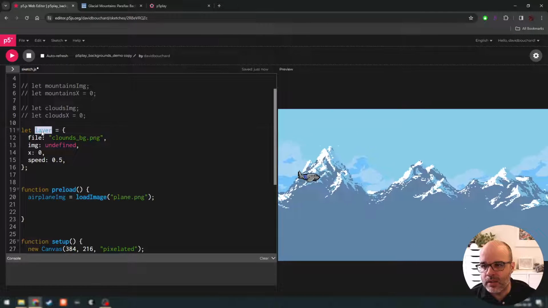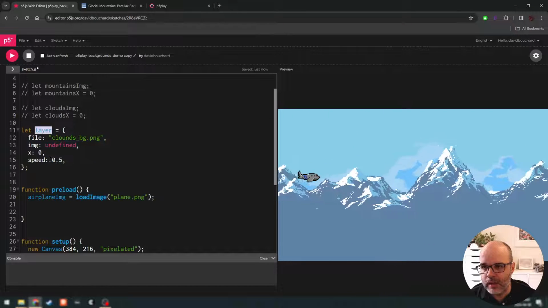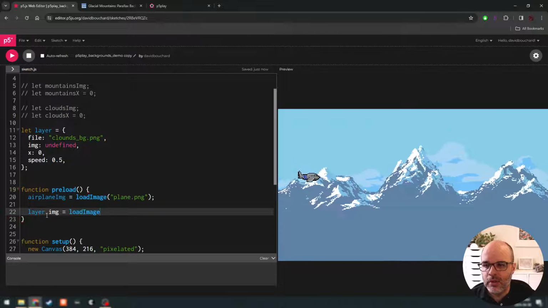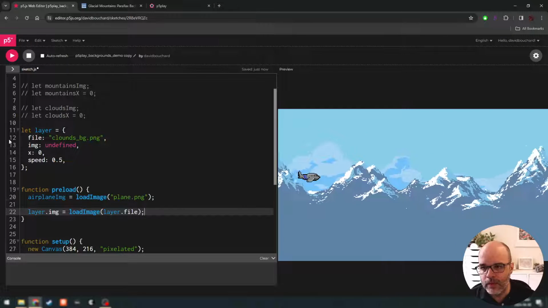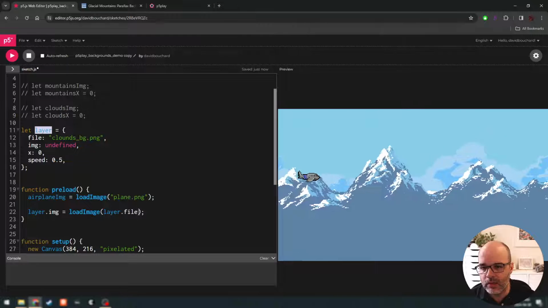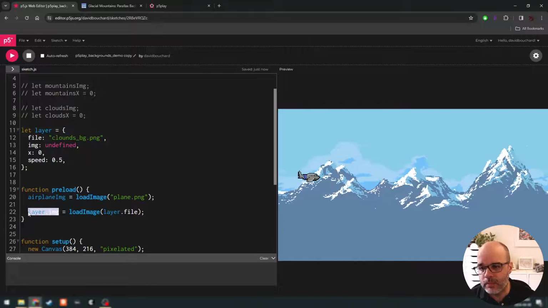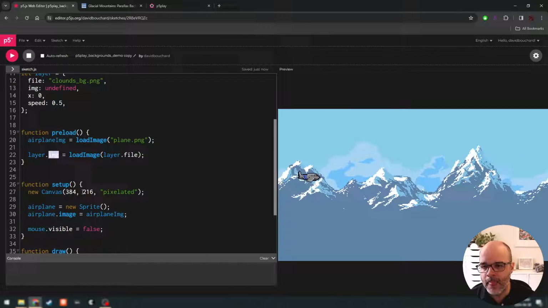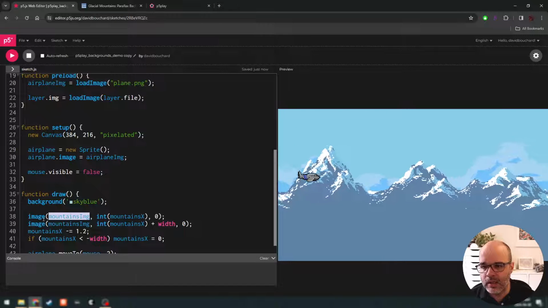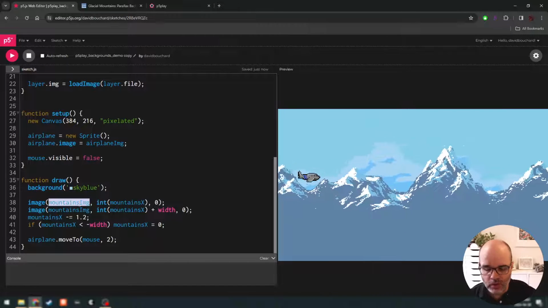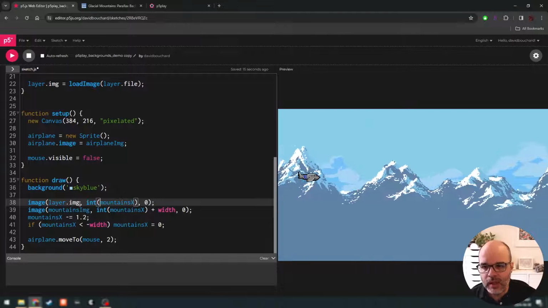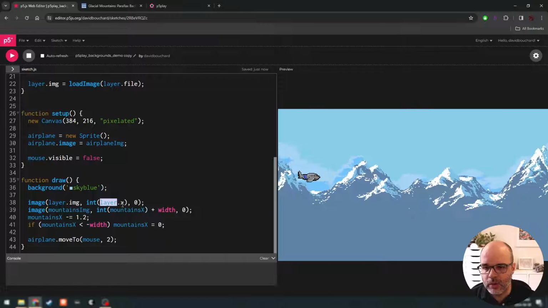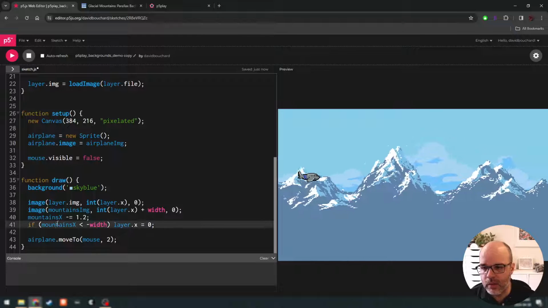So what we can do now is, okay, we're going to load the image for that layer. So let's go to preload. We'll say layer.image equals load image layer.file. Okay? So the file attribute of the layer object contains our file name. And then we're going to put the image variable that we load from that file into the layer's image attribute. And then in draw, instead of drawing these specific variables, we're going to say draw the layer image at layer.x.